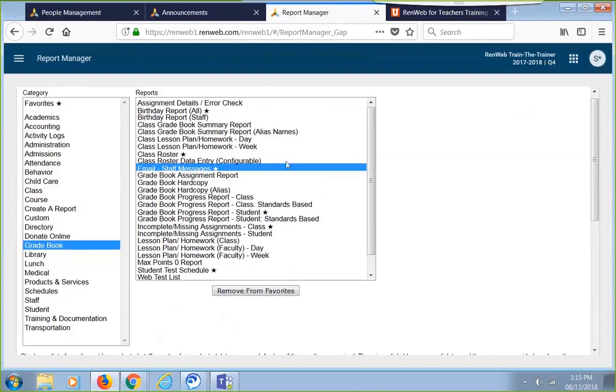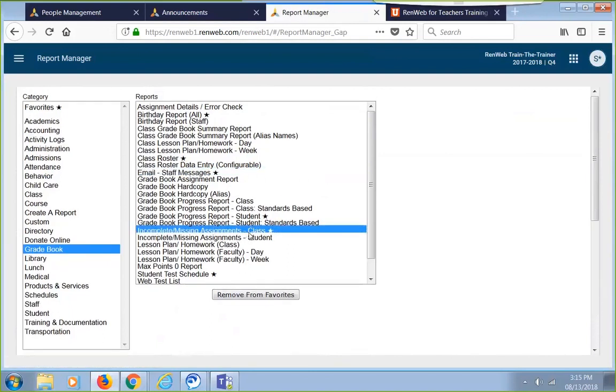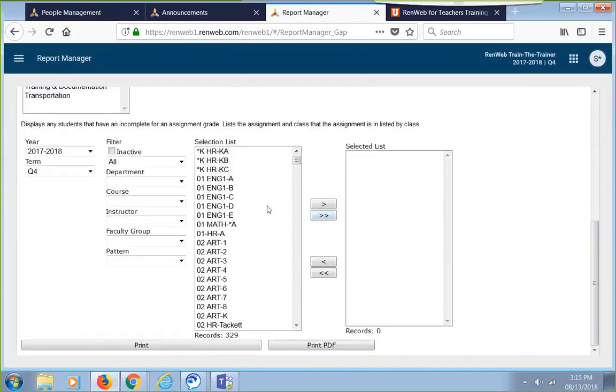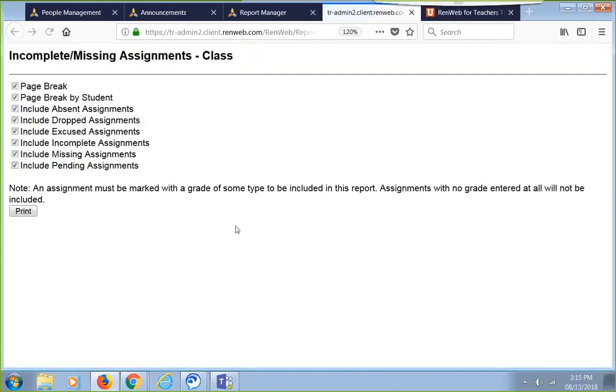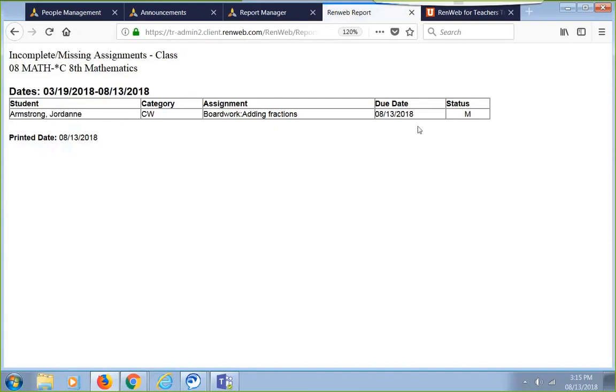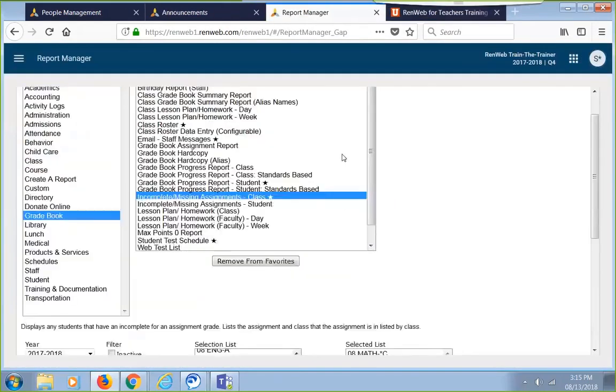A couple more that I'm just going to point out just quickly. Incomplete and missing assignments is right here. So you can print this report again for your class. Let me go to my Math 08 class and click print. And there is where I can print absent, dropped, excused, incomplete, missing, pending. Select print, and there's Jordan. Remember, she didn't turn in her board work, so there's her missing status. So you can go in and print your students that have their missing and incomplete work.